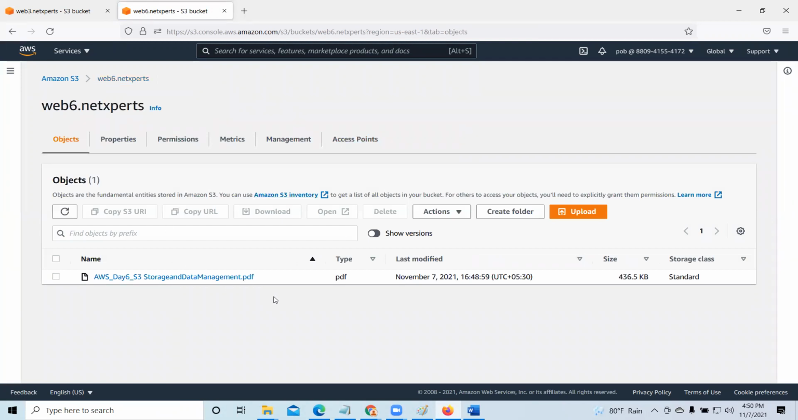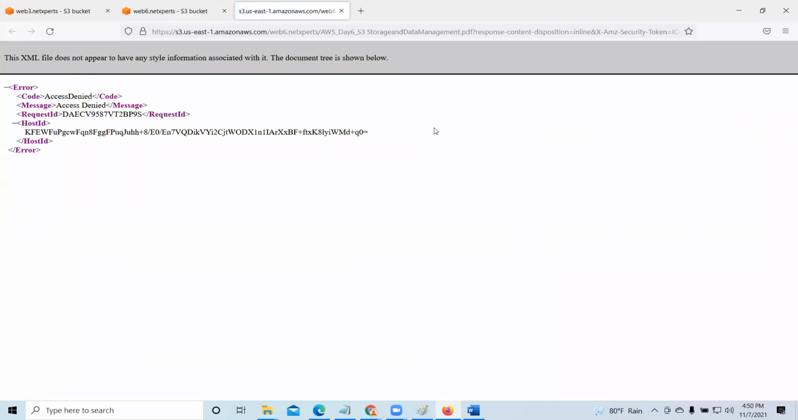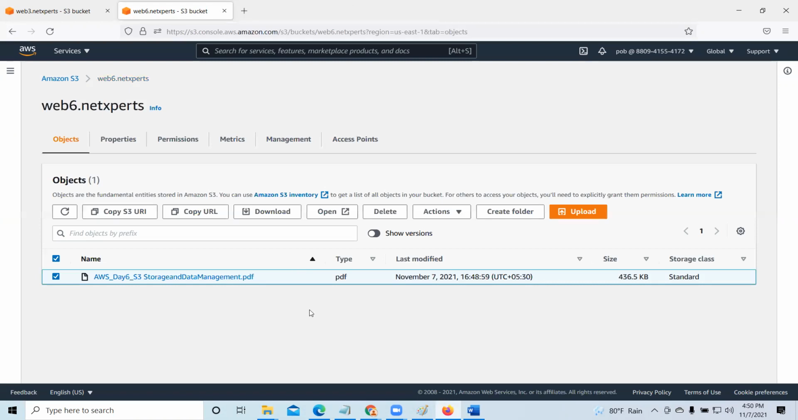He can just list the files, that's all. Now let's see if Pop can open the file. He can open the file. Now I am going to give some permissions for Pop to open the file, upload the file, and delete the file using bucket policies.